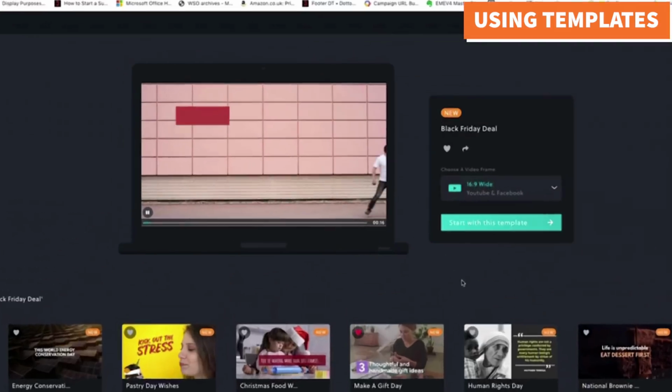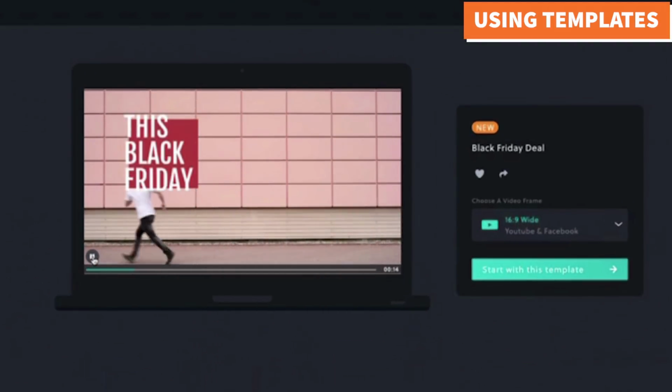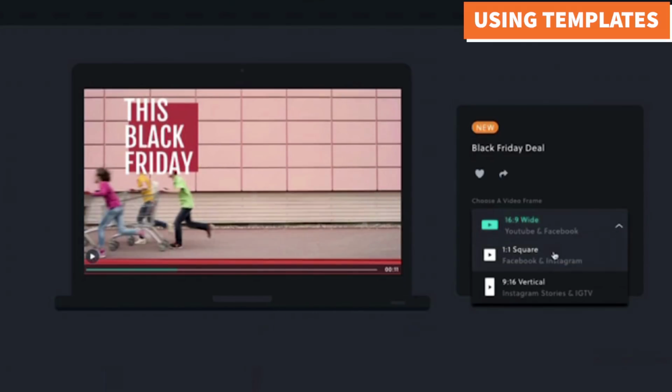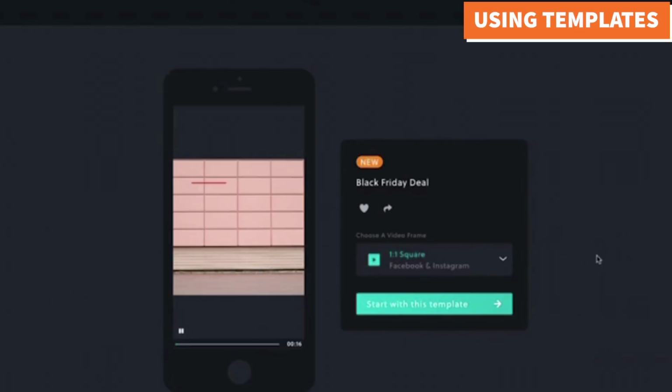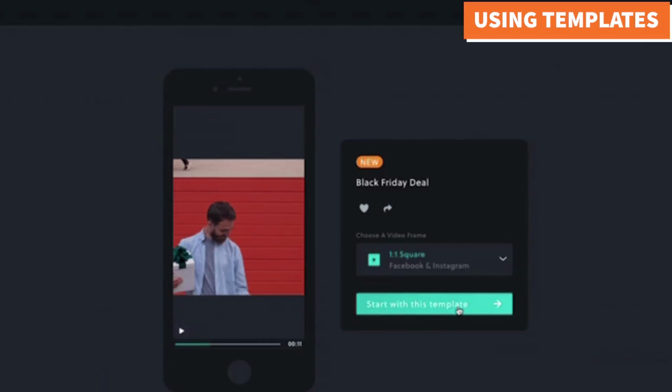The minute you click it, it'll show you a preview of the video. And then you could choose what size you want. So this is the very cool thing, isn't it? Even before you create it, you could see what it's going to look like. Oh, that's nice. Yeah. So let's say we start with this one.